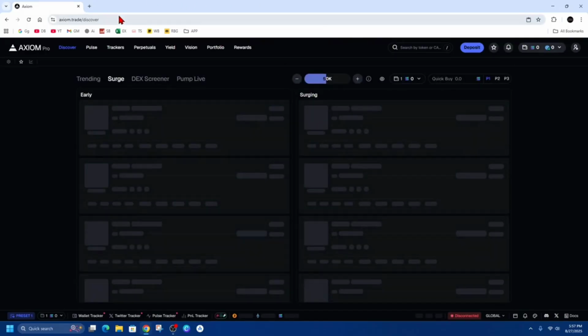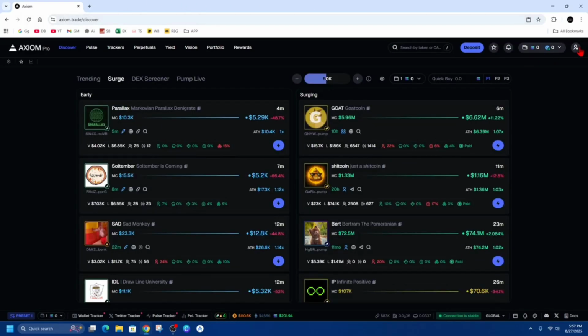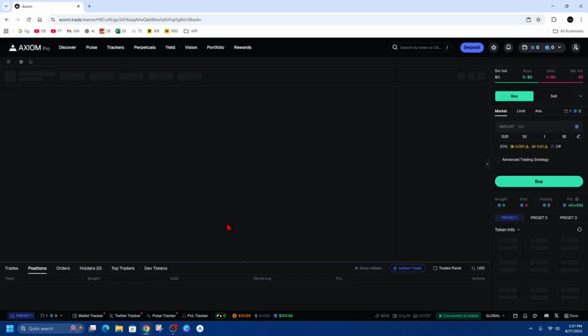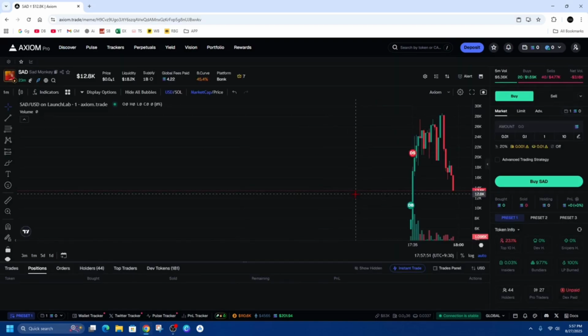Okay, so head on over to Axiom.Trade, make sure to sign into your account or create a free account. Now, once you find that, go ahead and find that meme coin you'd like to set that price alert on. So for this demonstration, I'm just going to pick a random one here called Sad Monkey. Interesting name for a meme coin, by the way.